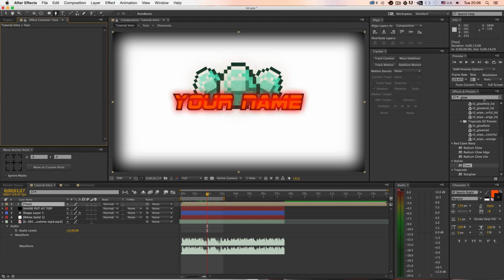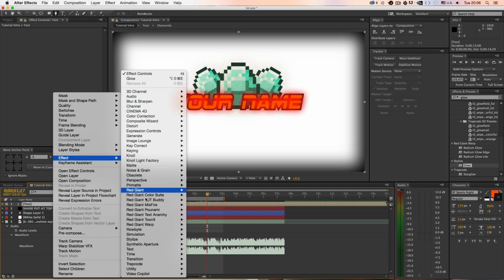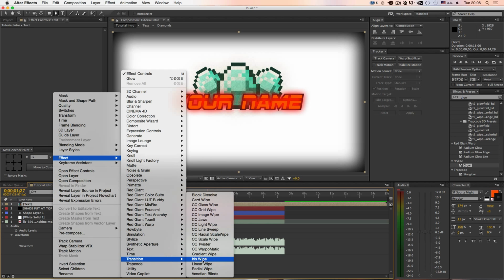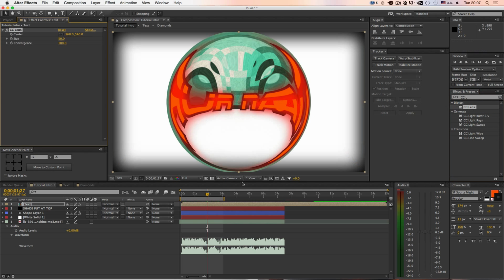Now I'm gonna go to the effects and presets again, or right click, and then effect, and then I'm gonna do transition, CC. Never mind, I can't find it. Go to effects and presets, click on CC lens. Oh, it's distort. Okay, so this is a really cool effect that I just love to use. Like, look at that, it looks so cool.